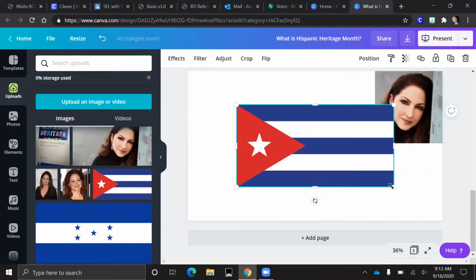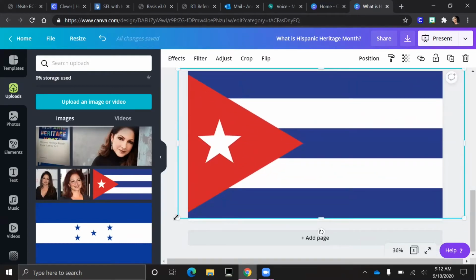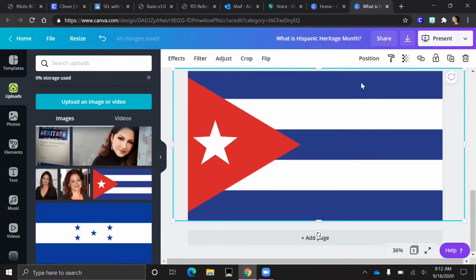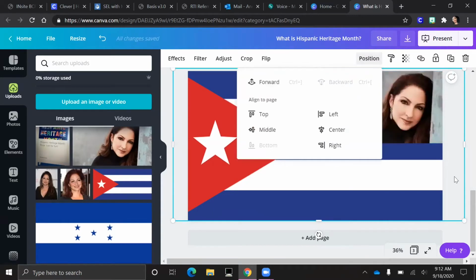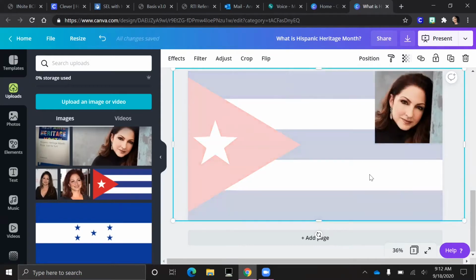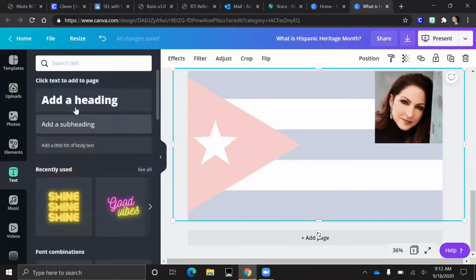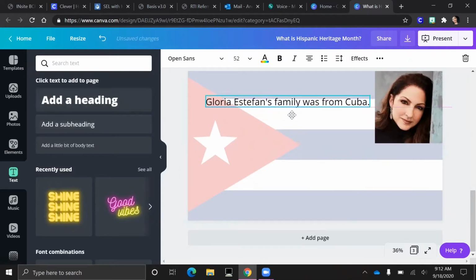Maybe I can put the flag for the background. So I believe she's from Cuba. All right, see how it's covering her picture? I go to position, same way you do in Google Slides. You push the position backward, and then I'm going to fade it out a little bit, transparency, and then you can have a picture. This is her country. I believe she's from Cuba.